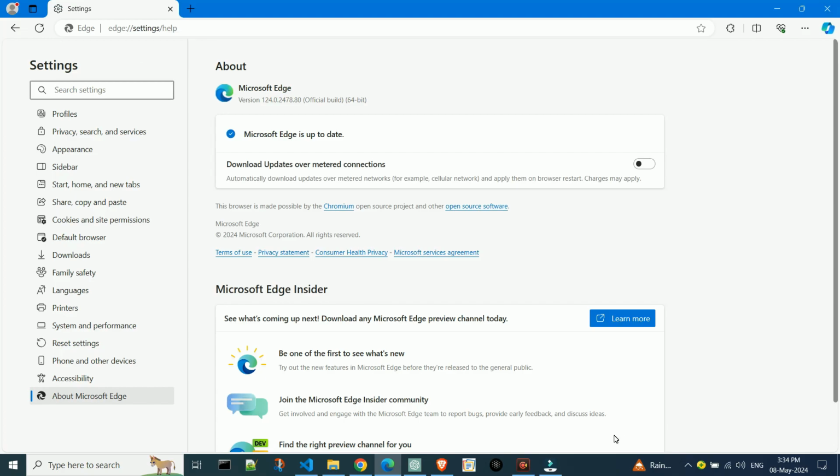Edge will check if there is a newer version available. If there is a new version, the update will automatically start. Otherwise, you will receive the same message that Edge is up to date. This process is similar for Google Chrome because all three browsers are based on the same Chromium platform.